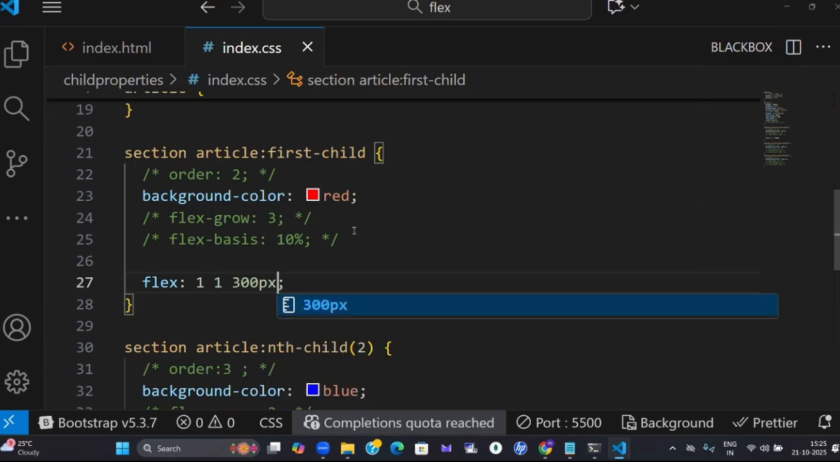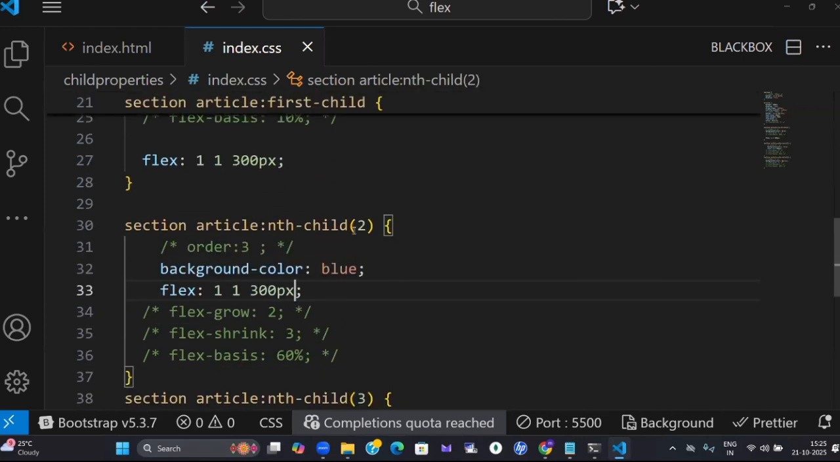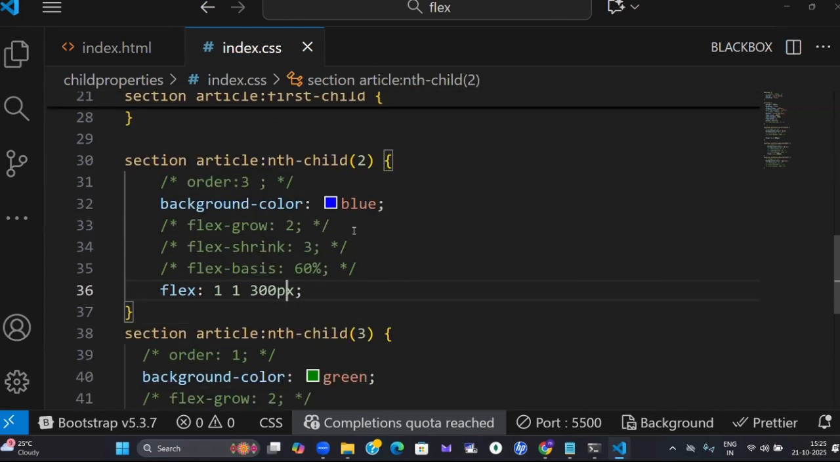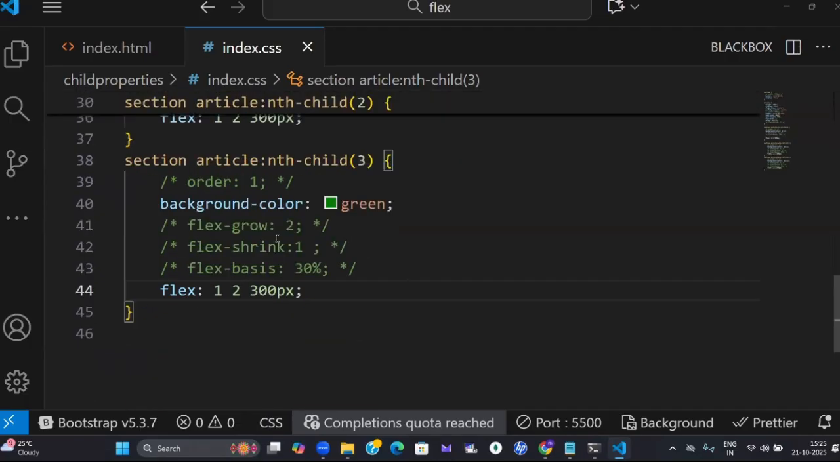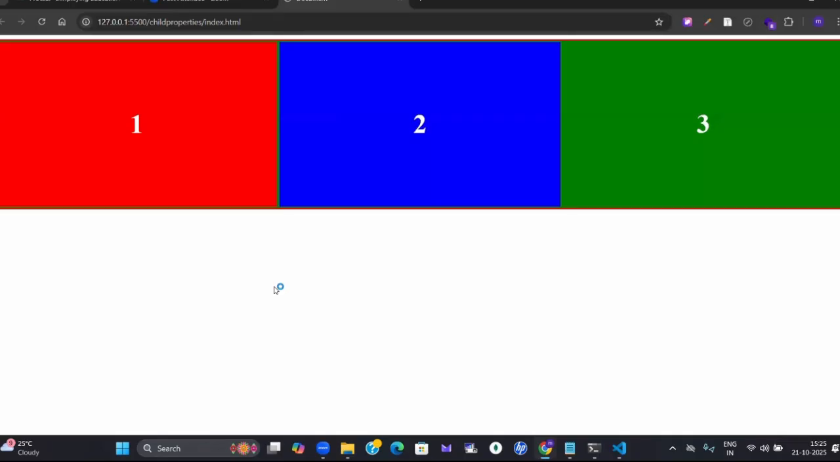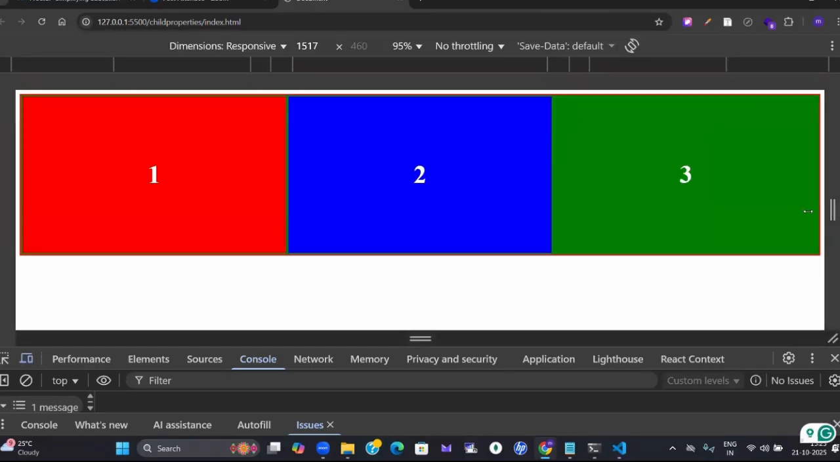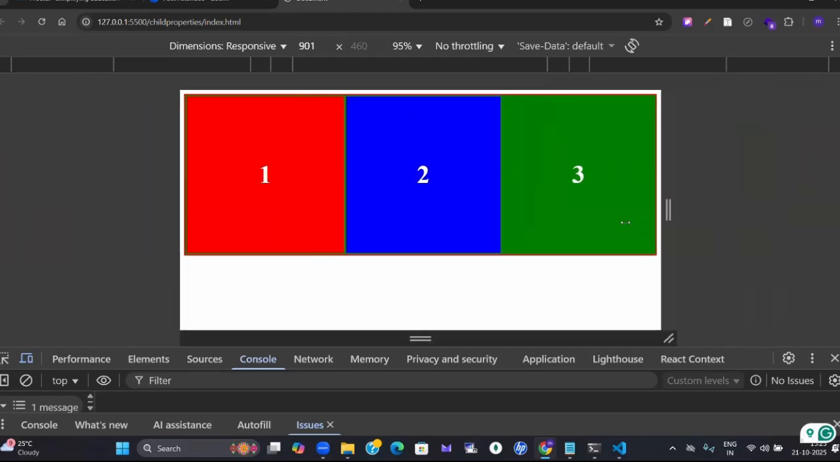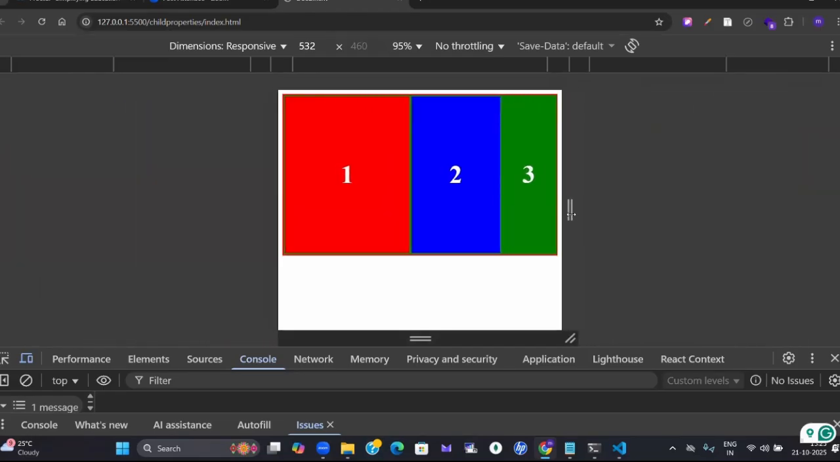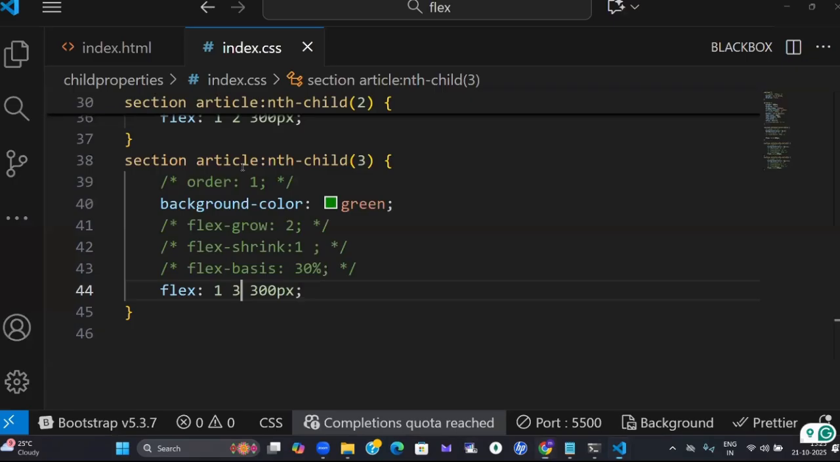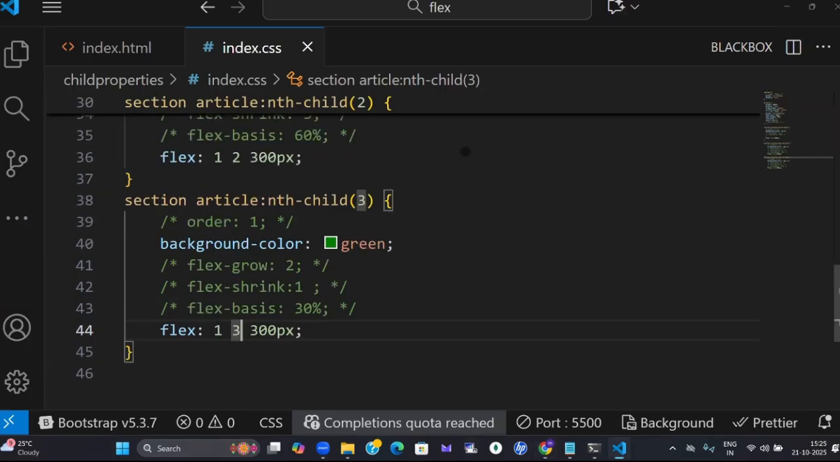Is it clear? Now, same thing. Flex shrink 2 I am giving now. Same thing. Flex shrink 3. Now all are 300 pixels only. Let's see how it will work. Everything fine only now? Responsive again. Again I will decrease. See here: flex shrink 3, flex shrink 2, flex shrink 1.